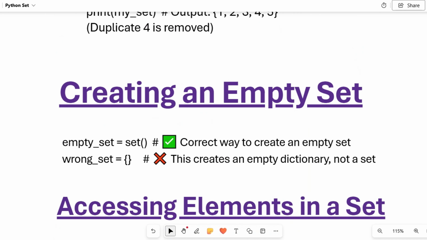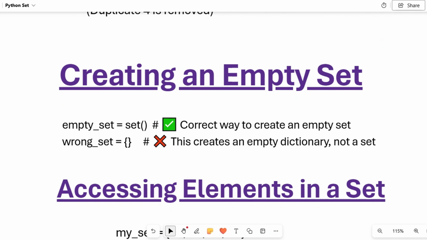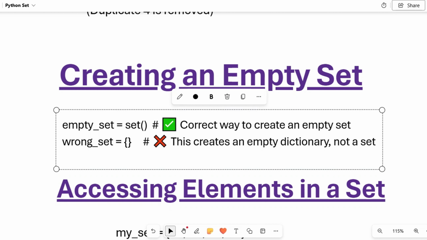Now we will understand creating an empty set. Empty set means there is nothing inside the set. So what is the correct way to create an empty set? Empty set is equal to set, we will have to use small brackets. We cannot use curly braces. If you use curly braces, it will create an error as well.